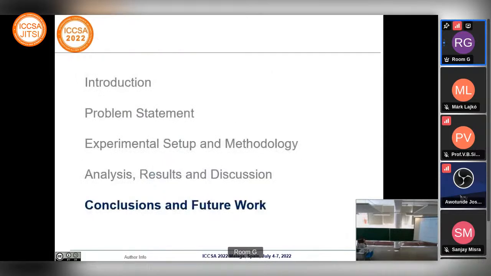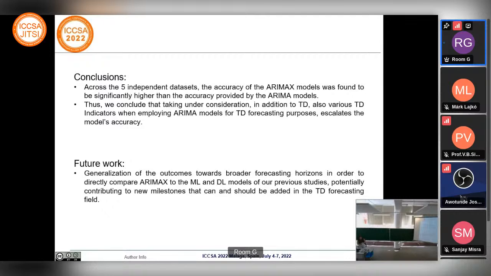So in order to conclude our work and describe our future steps: across the 5 datasets that we employed for the current work, we obtained one concrete answer. We observed that the accuracy of the ARIMAX models was significantly higher than the accuracy of the ARIMA models. Thus, we conclude that taking into consideration, in addition to technical debt, exogenous variables, which act as technical debt indicators, is statistically significant for predicting technical debt, and indeed enhances the model's accuracy.